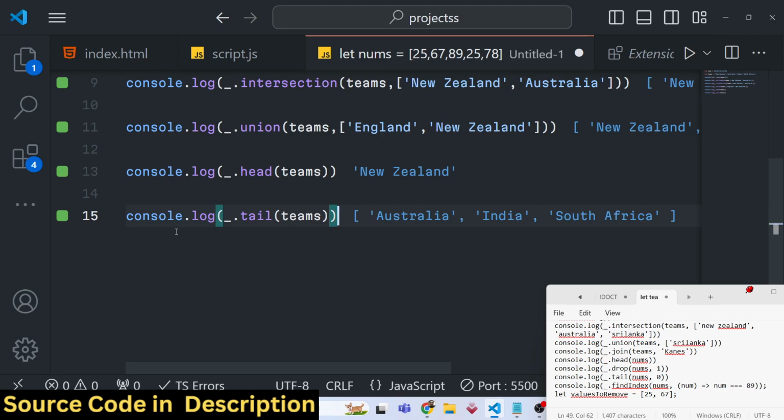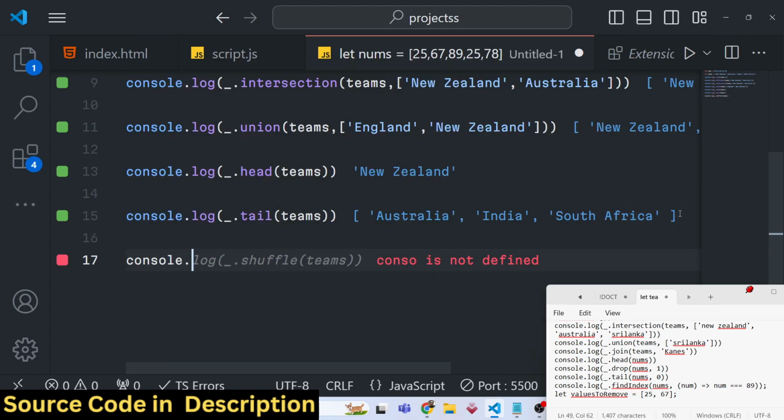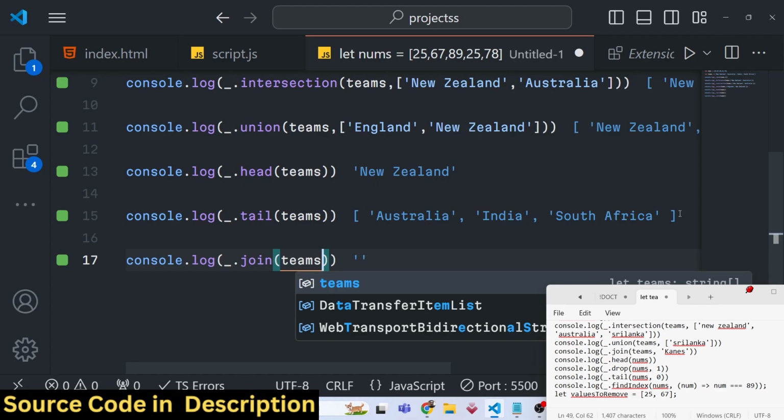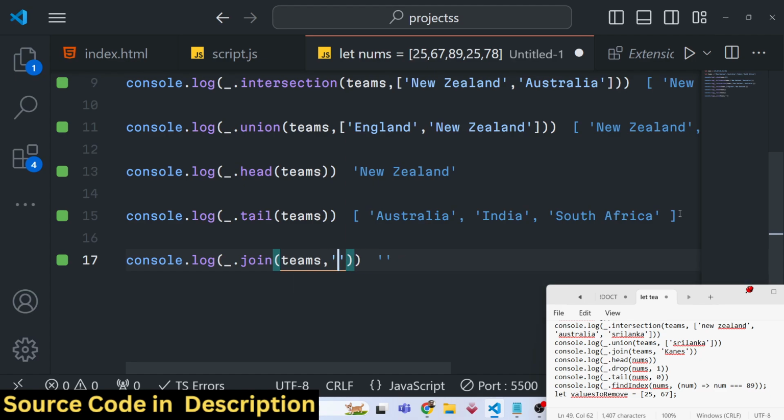You don't need to actually run these complex for loops. You can make use of this tail method and remove the first element from the array. So it's really simple, and you can just see the power of all these methods. And then we also have the join method as well. Join method is similar to union, but there is a slight difference.